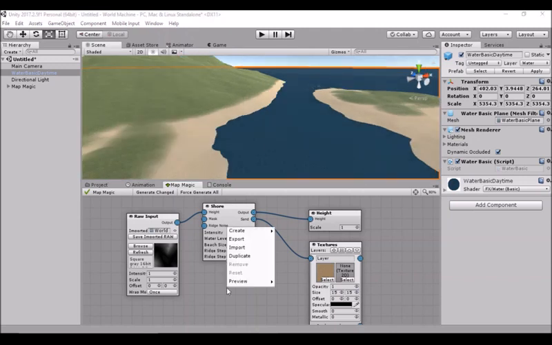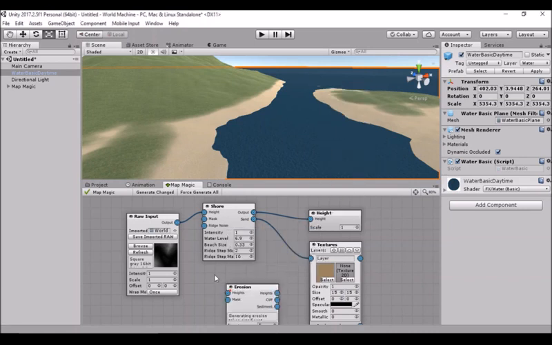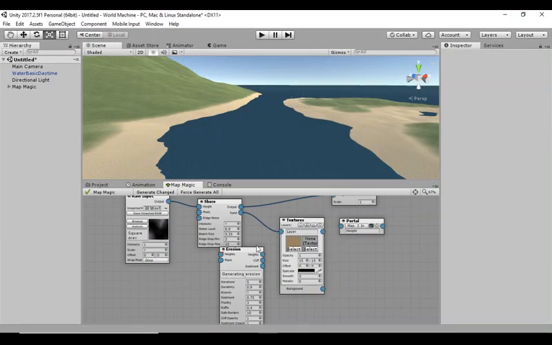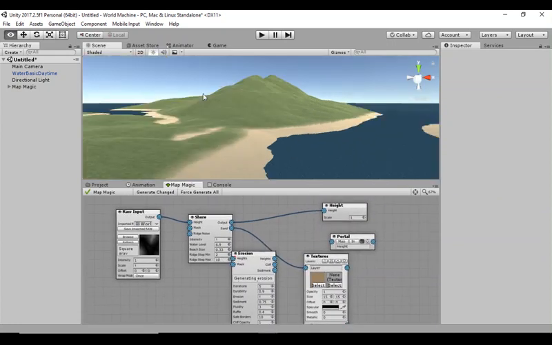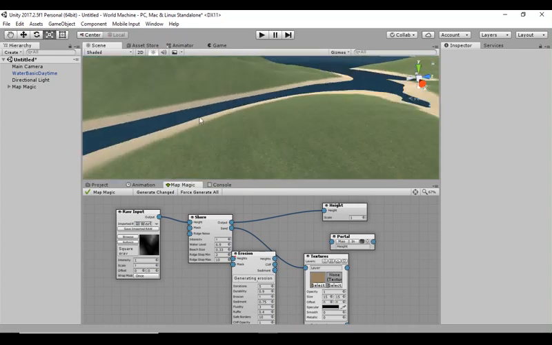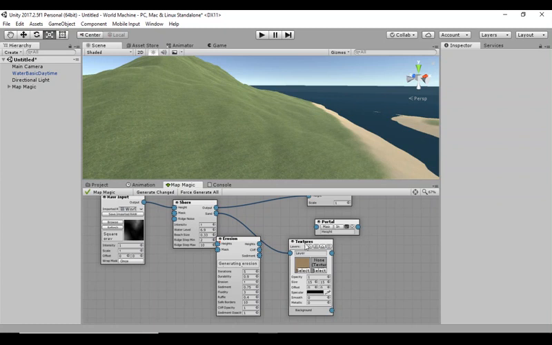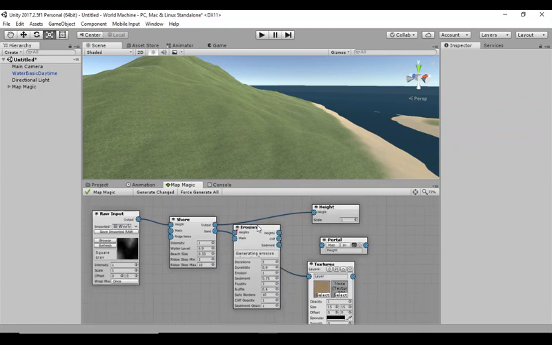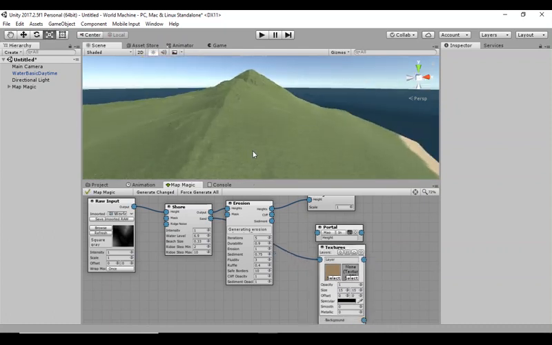Now we're going to create erosion. Erosion is for making the game terrain a little bit more realistic. You can see it if we use it, now output to height and height to height, and you can see the slight change over here.